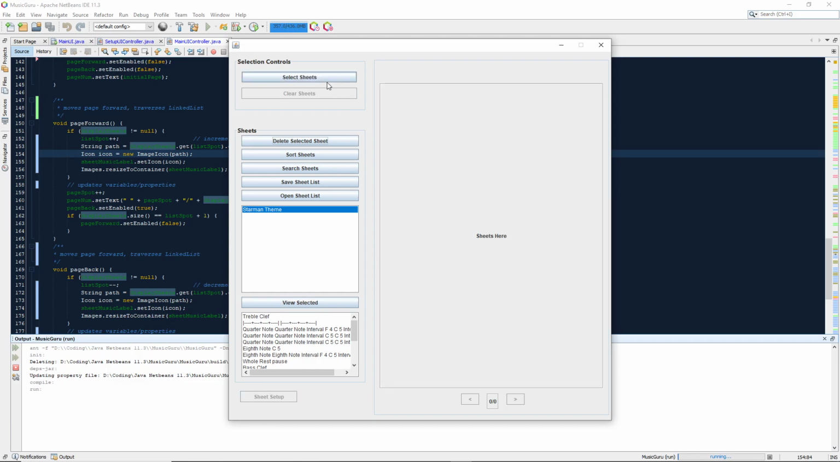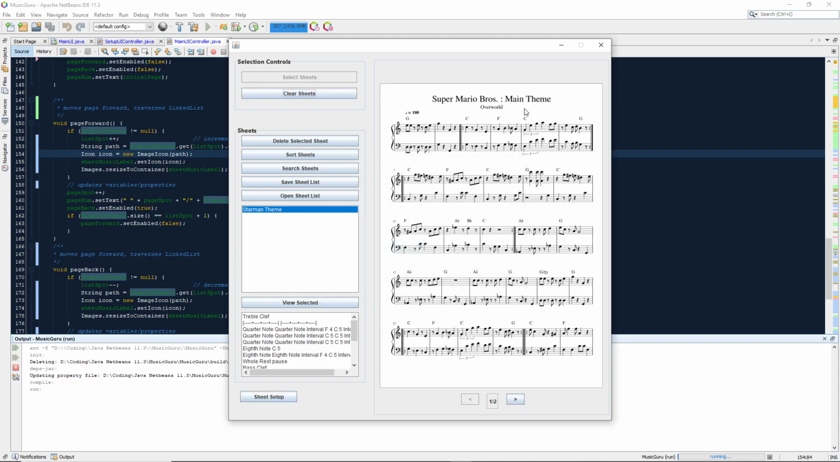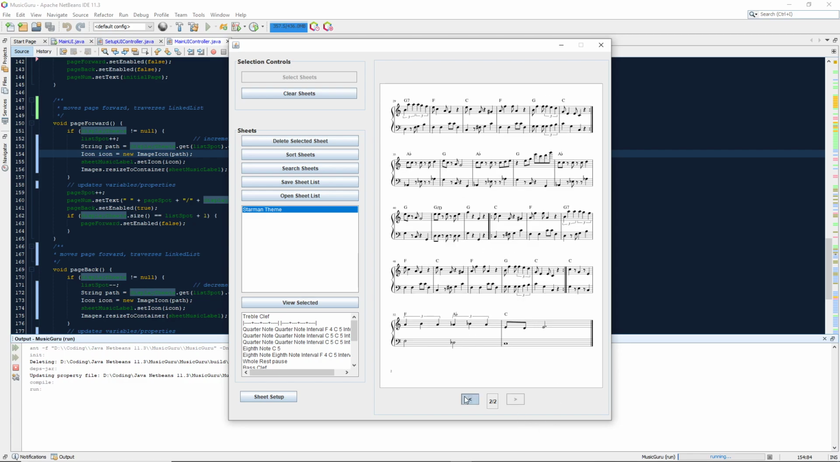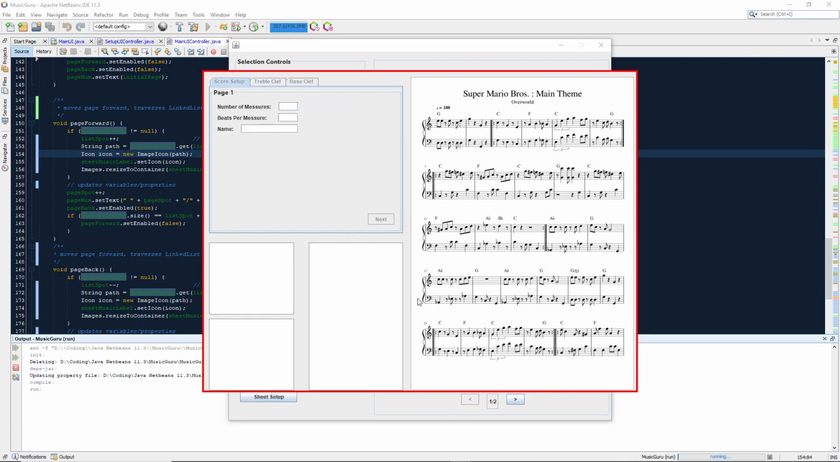So let's clear this and select a new sheet. Let's go with these two. This is the main theme for Super Mario Bros., the overworld theme. As you can see here, there are 2 pages, so you can toggle between them right there. And let's just jump right into the setup. So again, for time's sake, we're going to do 2 measures. Beats per measure, it is 4 beats per measure. And then name, we're going to call this Zoo, which will make sense after this.